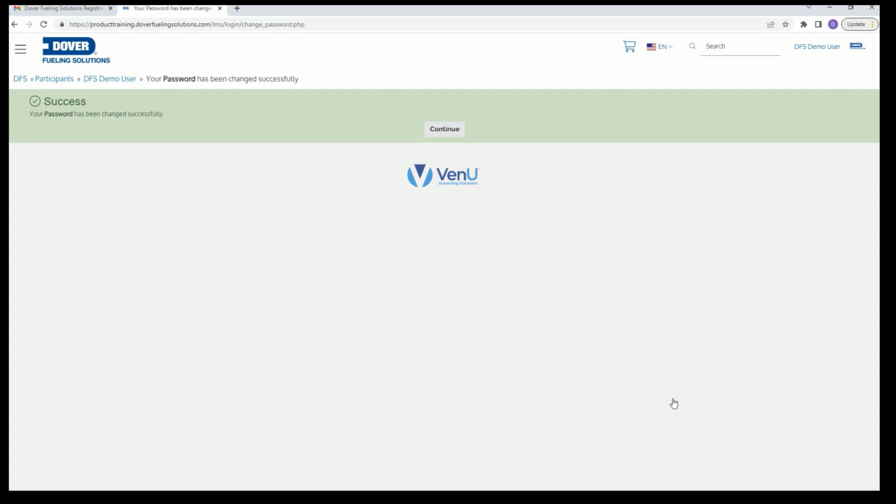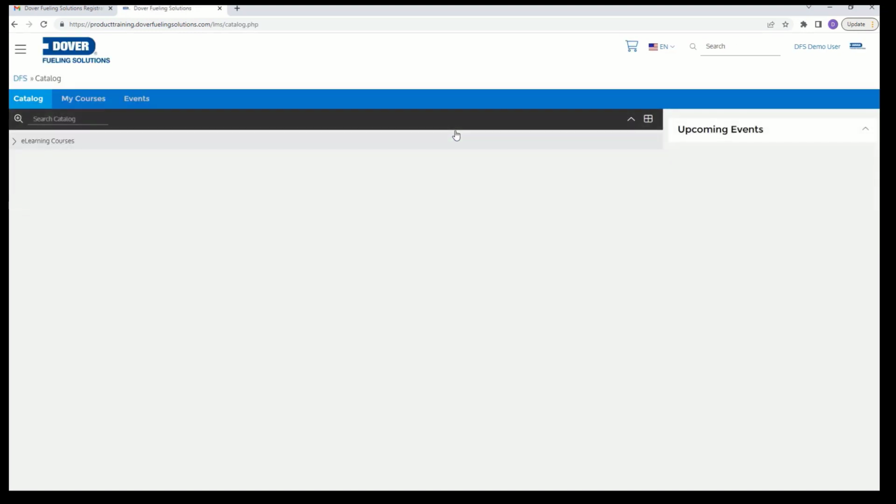After you have set up the password, you'll receive a success notification stating that the password has been updated successfully. Go ahead and click the Continue button to navigate back to the landing page. The screen will redirect you to the landing page here, and you might not see any courses listed in the catalog or My Courses or events, which is fine.